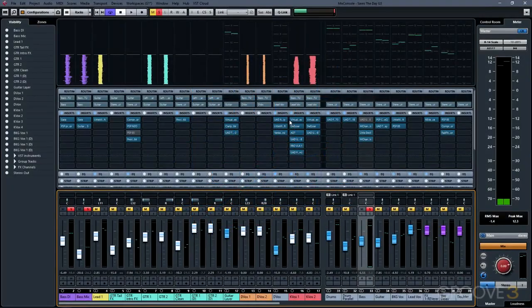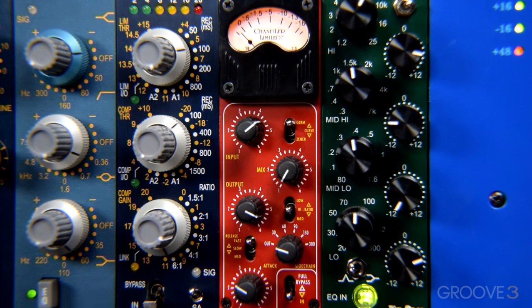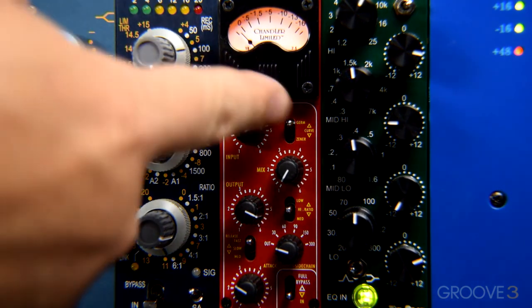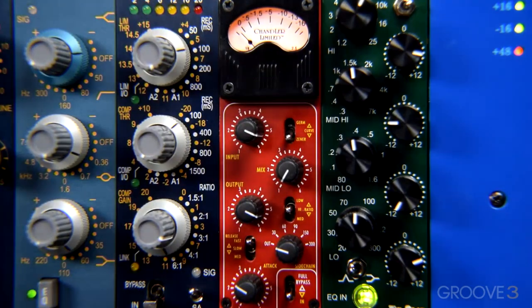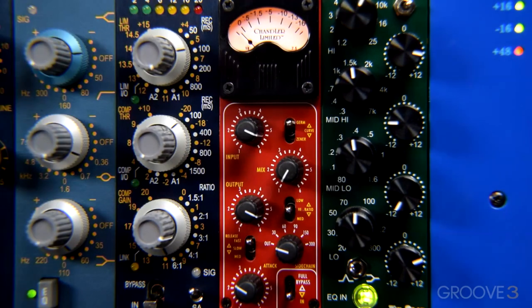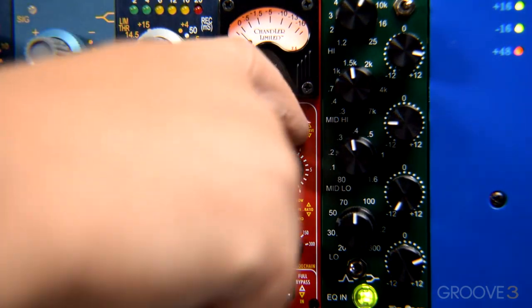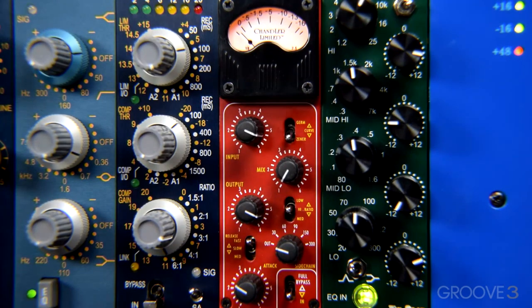Okay, so in this first example, we're going to take a look at our Chandler Limited 500 series Little Devil compressor. This compressor has 2 different operating modes, and each one of them has a different knee. We have the germanium mode, which is a much harder knee setting, and the zener mode, which is a much softer knee. Now we're going to be using this on bass guitar, but I really want you to listen to the behavior of the compressor when we switch between a hard knee and a soft knee. The hard knee has a much more aggressive effect on the transients of our audio signal. The soft knee, however, gives us a much more natural sounding compression. Let's take a listen.